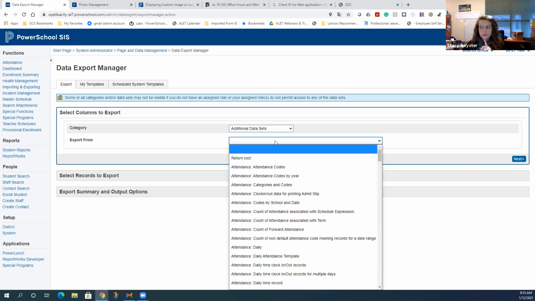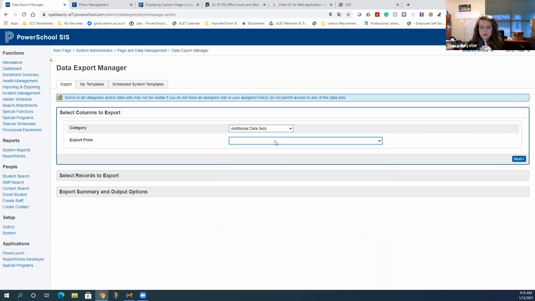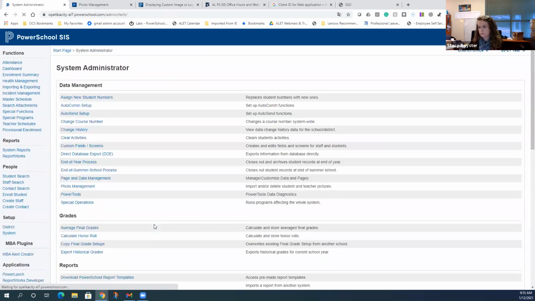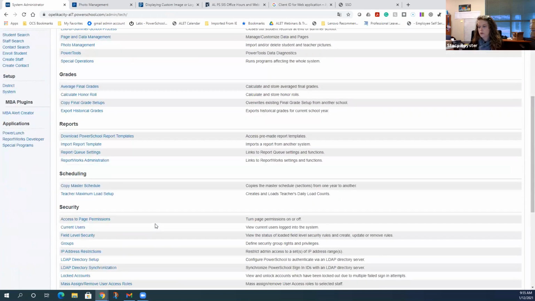Once you choose that, do you get a drop-down list? No. Nope. That's what I thought. Okay, so y'all have not given yourself permission to pull data out of PowerSchool, and you need to. So let's time out right here, and let's go address a security issue. To get to security, it's under your system setup. Scroll down to security.